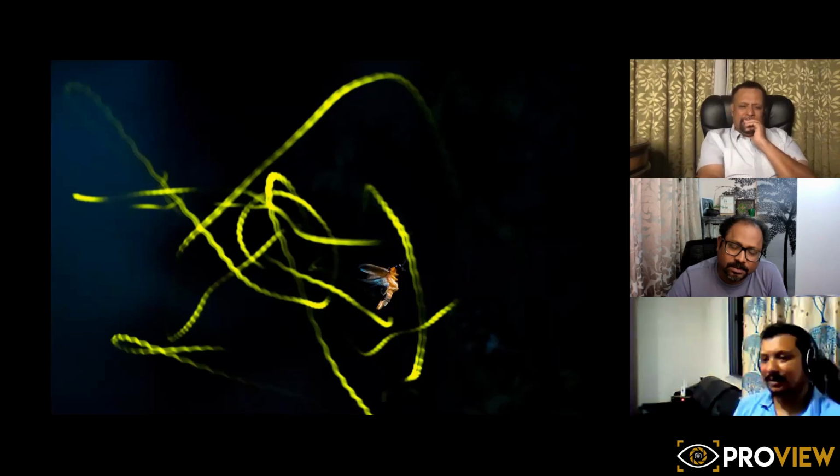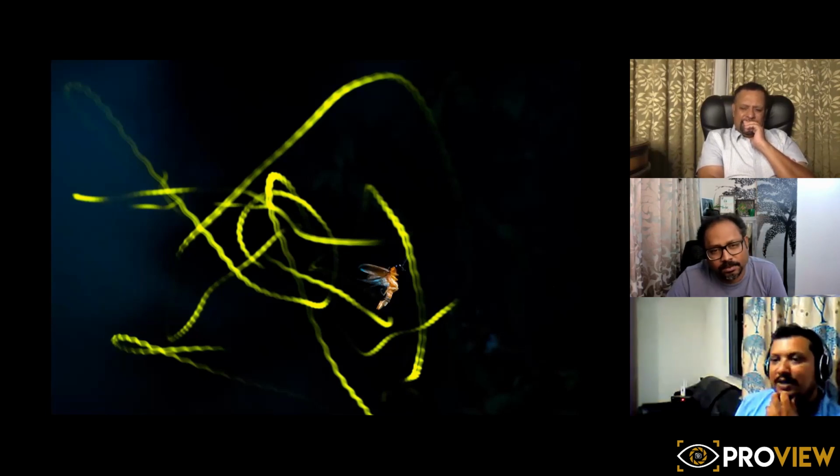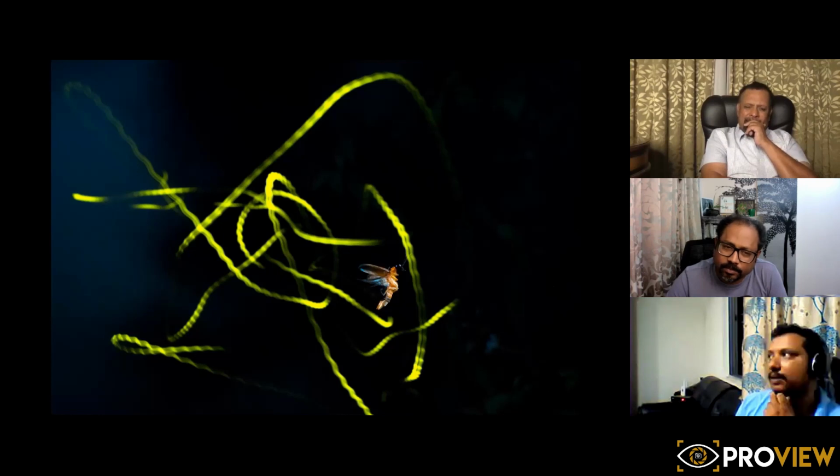So this is a firefly with the trails of light. I took this picture with a Nikon D750 with a Laowa 15mm wide angle macro lens. And it's a slow shutter speed. I used 6 seconds for this picture.